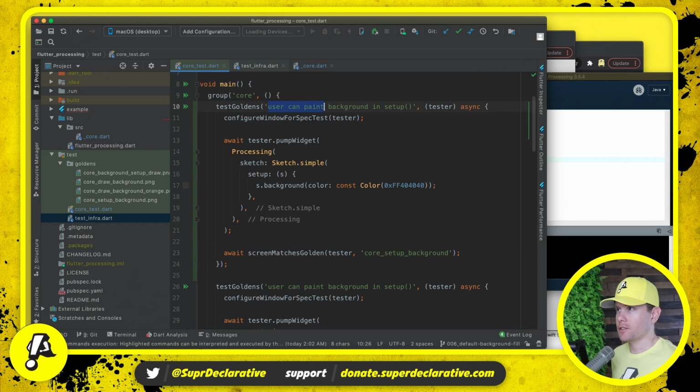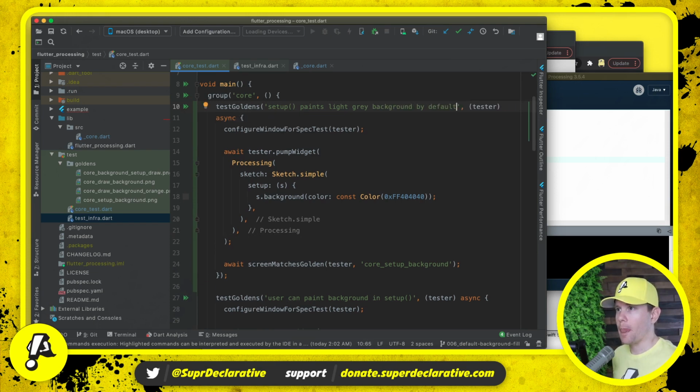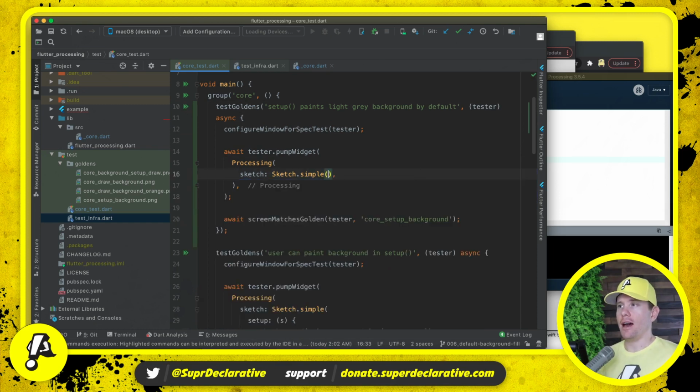And for the name of this test, setup paints light gray background by default. We should see that even if we don't do anything. Even if we don't pass a setup function, it should happen. Let me also rename the file down here. Setup paints default background. Let's save that.